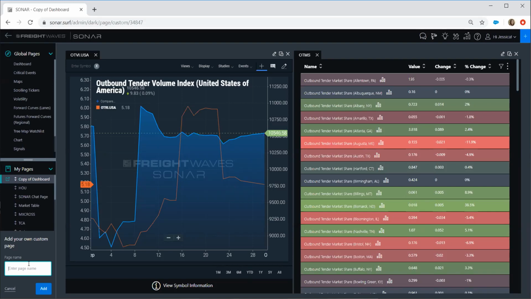Like I said, you can name this specific to a customer, specific to a market, or a data set that you wish to view. For purposes today, I'm just going to type in Sonar 101 and click Add.